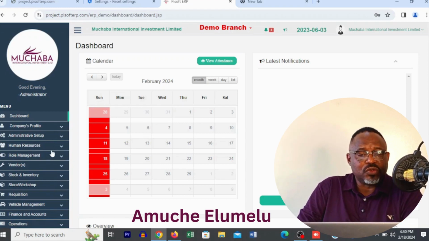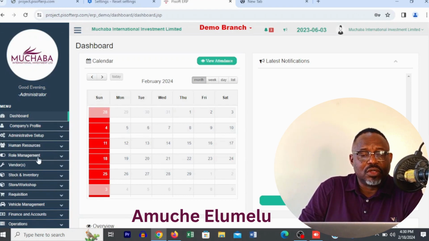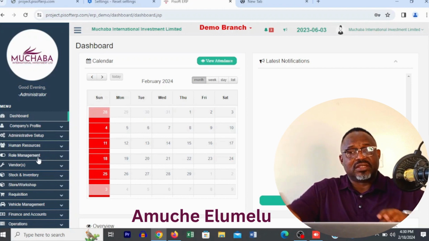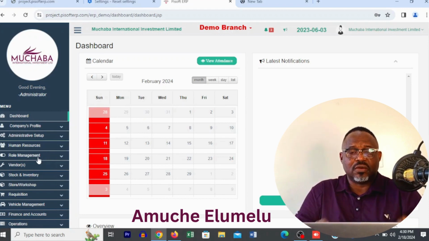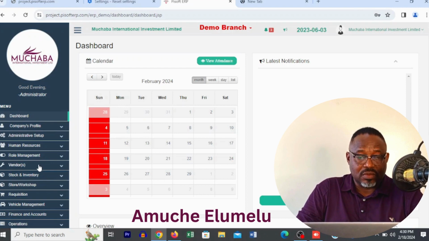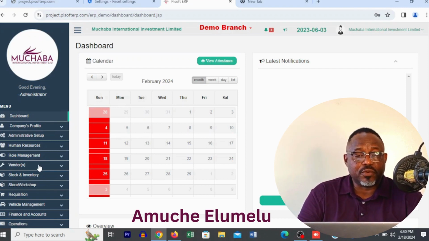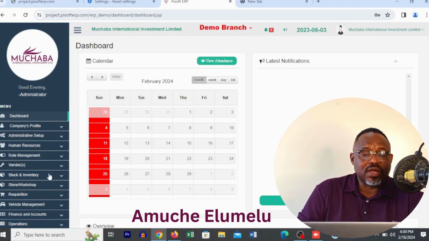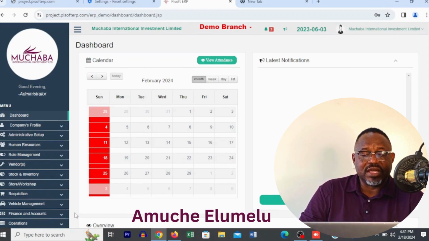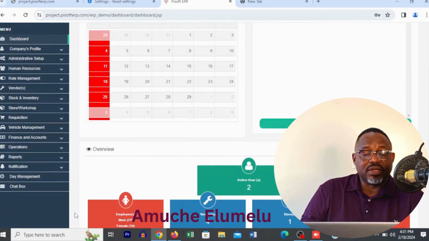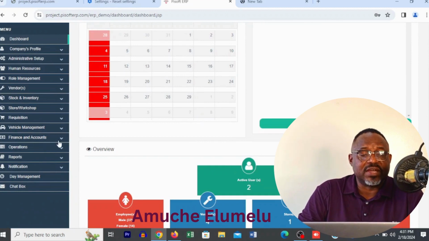So you have your human resource module, your role management, where you assign various roles to each of your employees, as you deem fit. Then you have your vendor management, where you manage your procurement. Then your stock and inventory, your store and workshop, your requisition, your vehicle management, finance and account. Let us take a deeper look into finance and account.